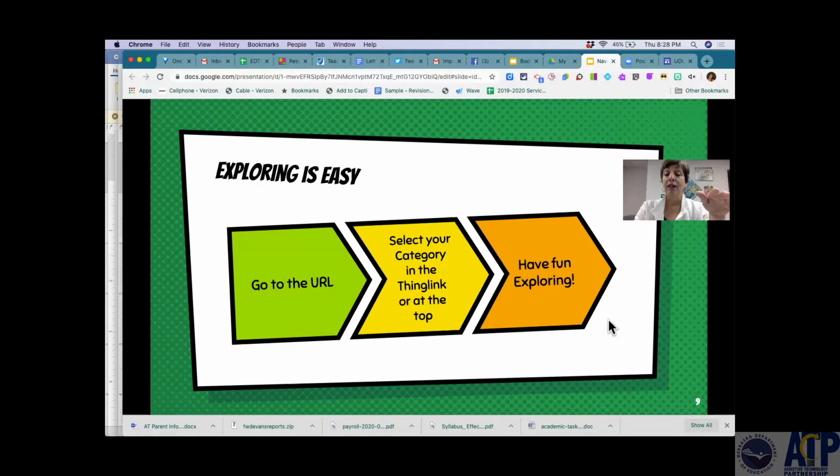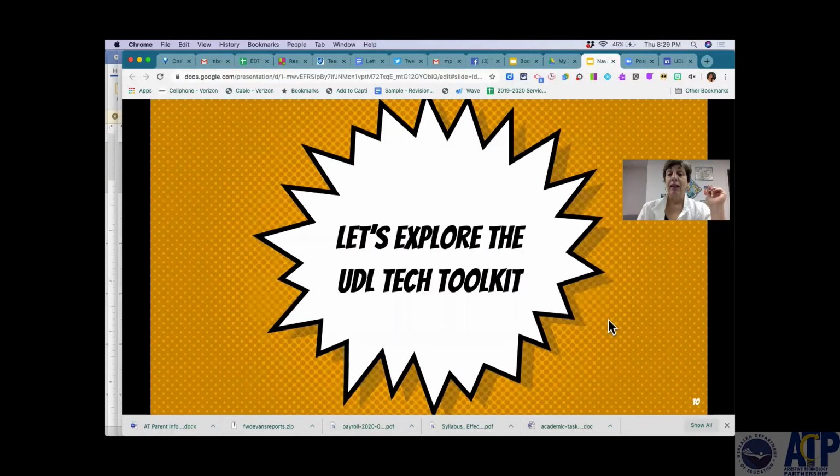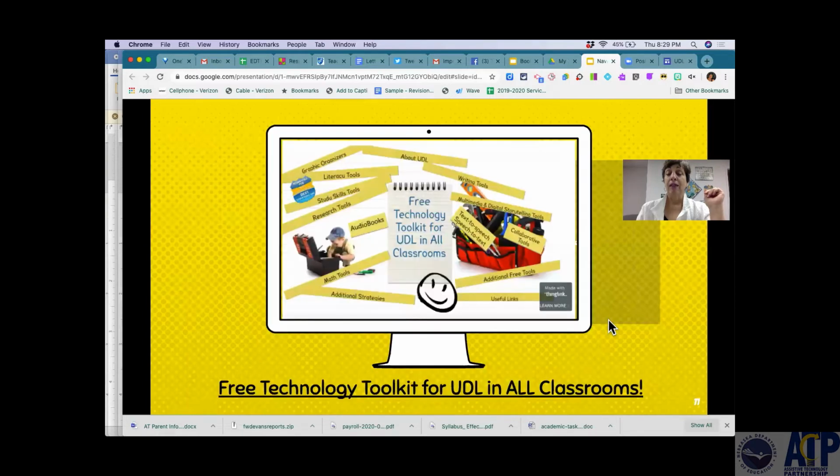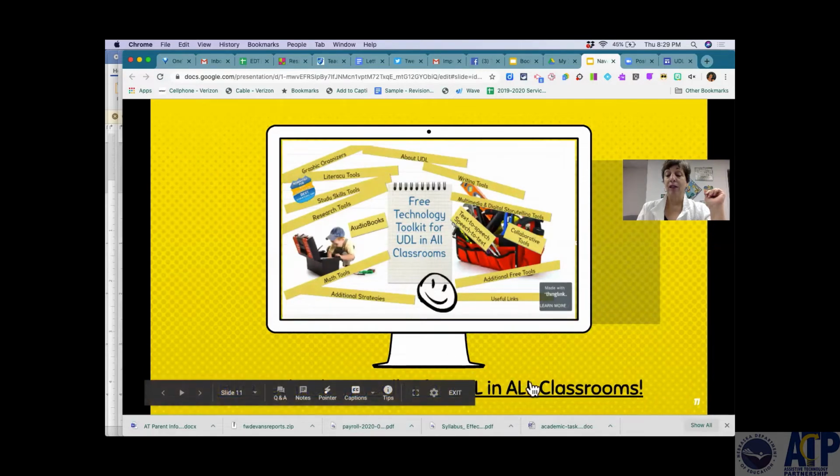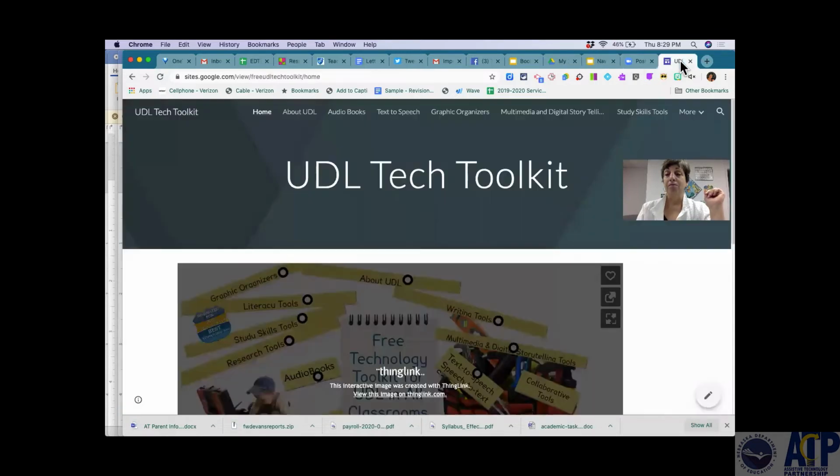So you select the category that's in the thing link, or you can select the category at the top of the website, and then you explore. So let's explore it now. This is a screenshot of what it looks like. And what I'm going to do is click on it right here. This will take us to the website, but I actually already have it open.